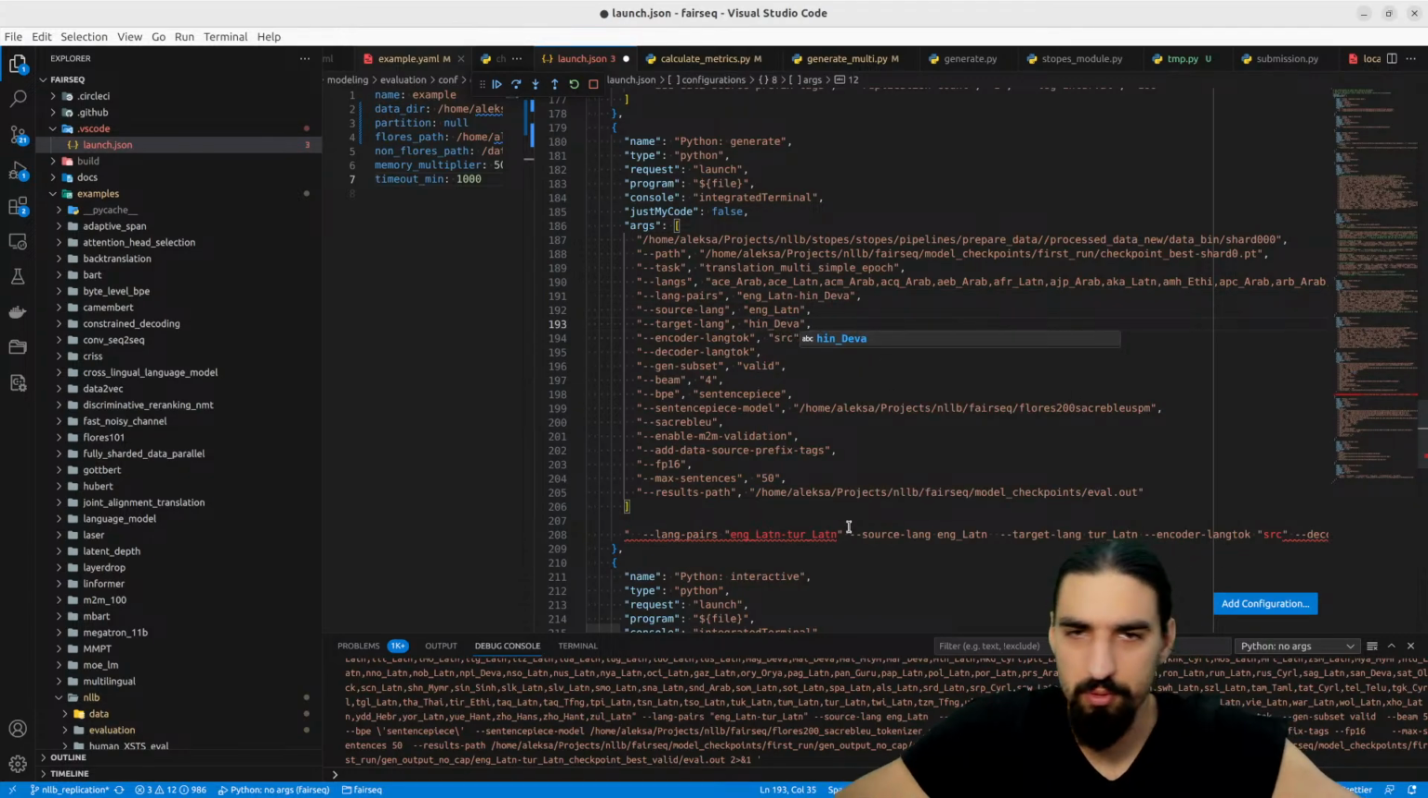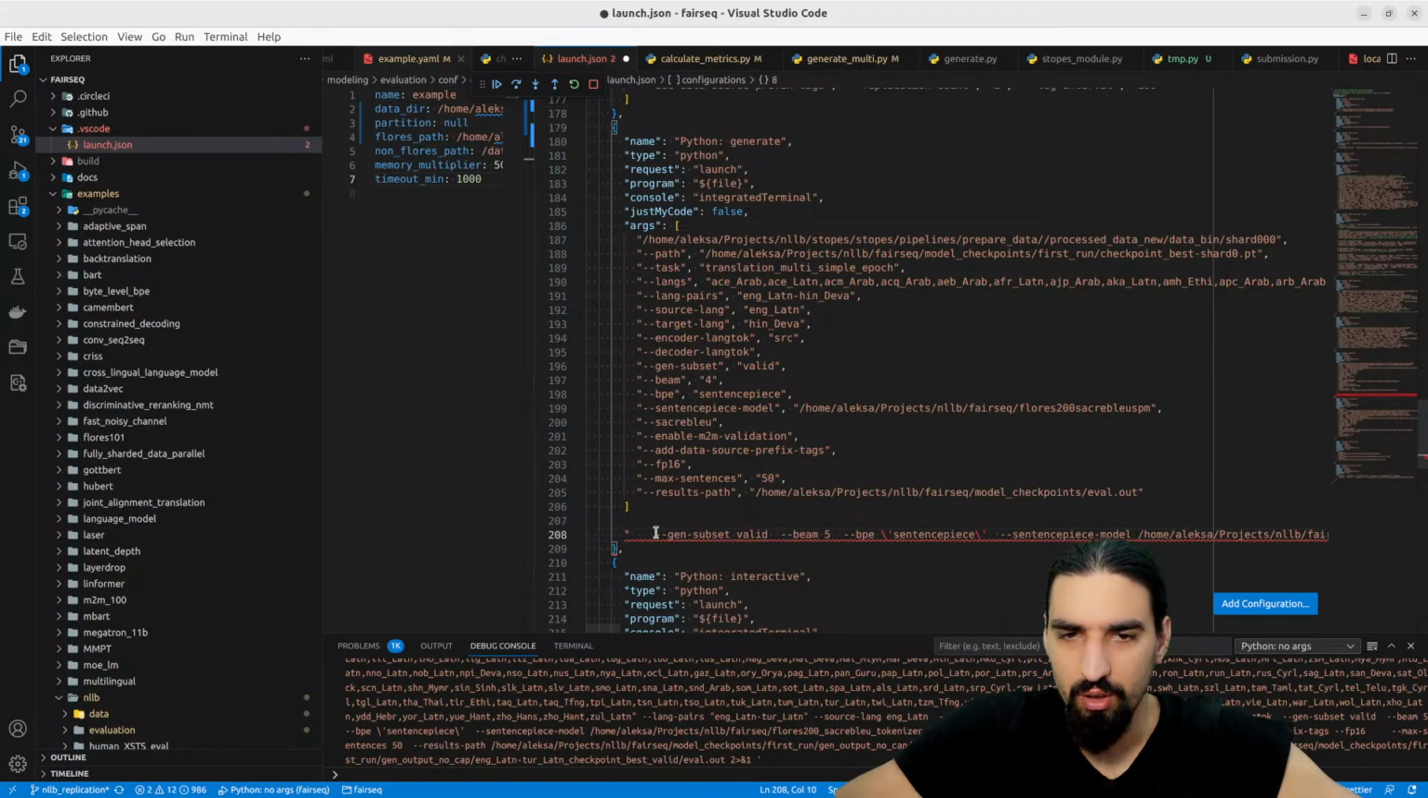That's the script. Source language, target language specified. Encoder, decoder. Valid. Beam we can set to 5. BPE we can set to sentence piece. Sentence model. Let's set this one.